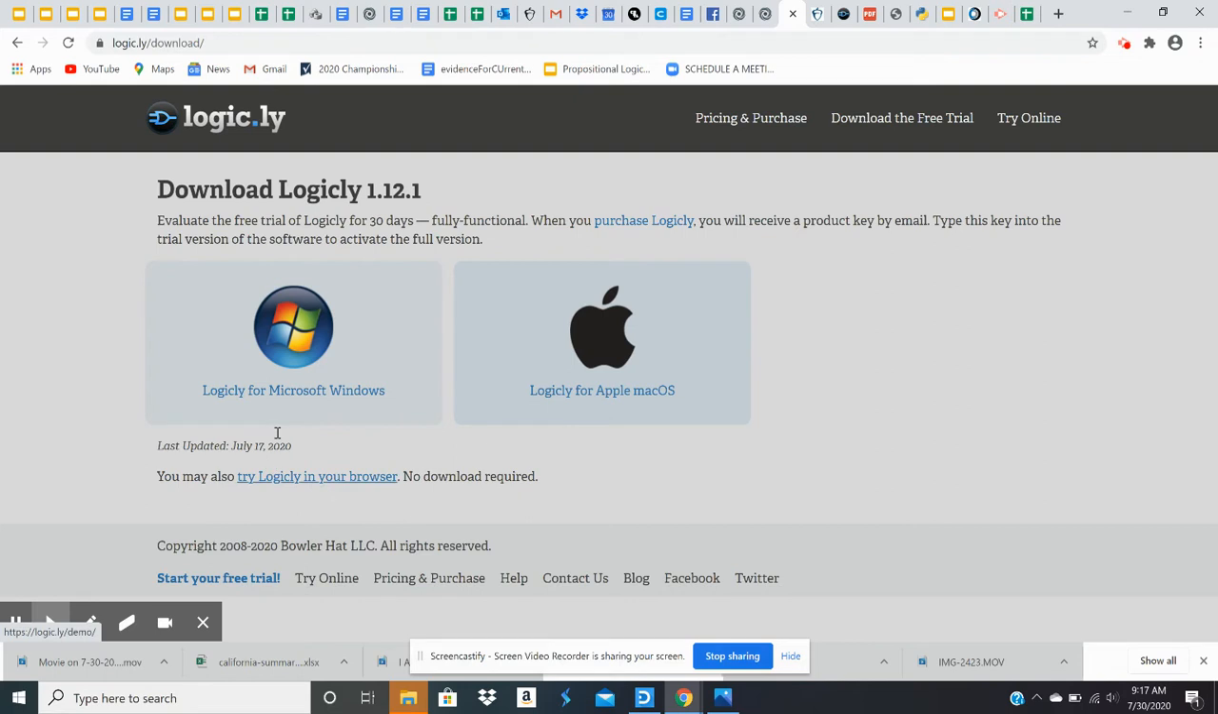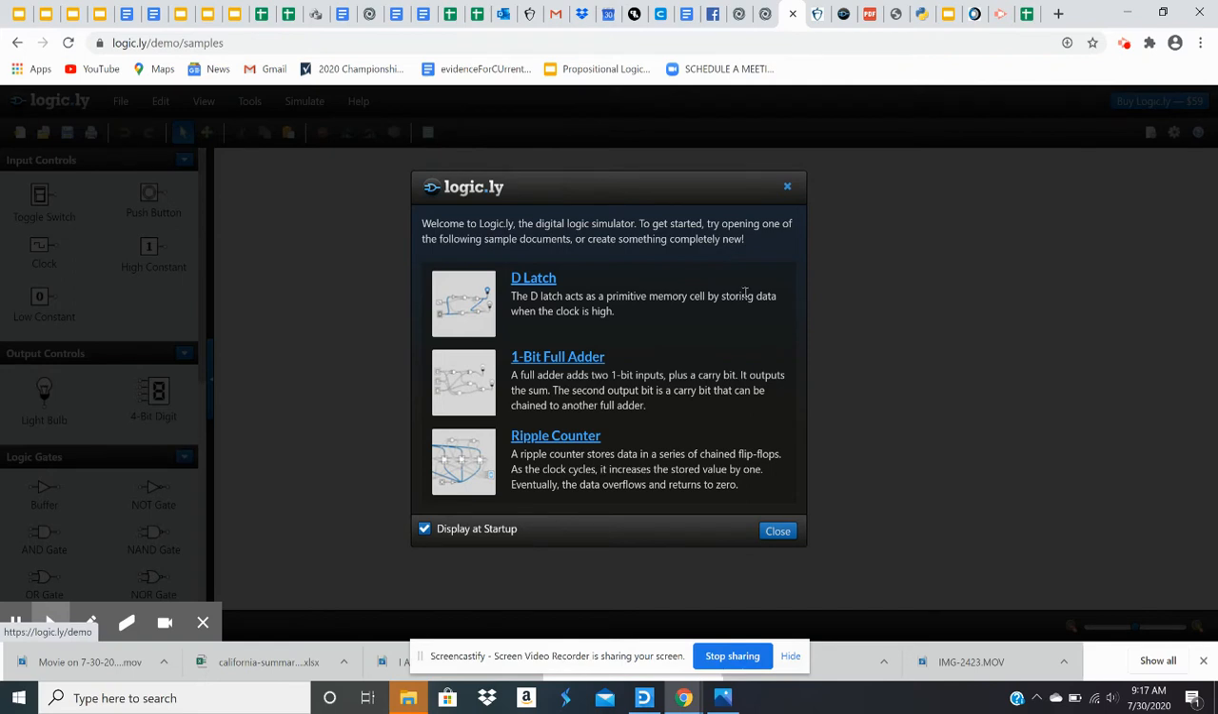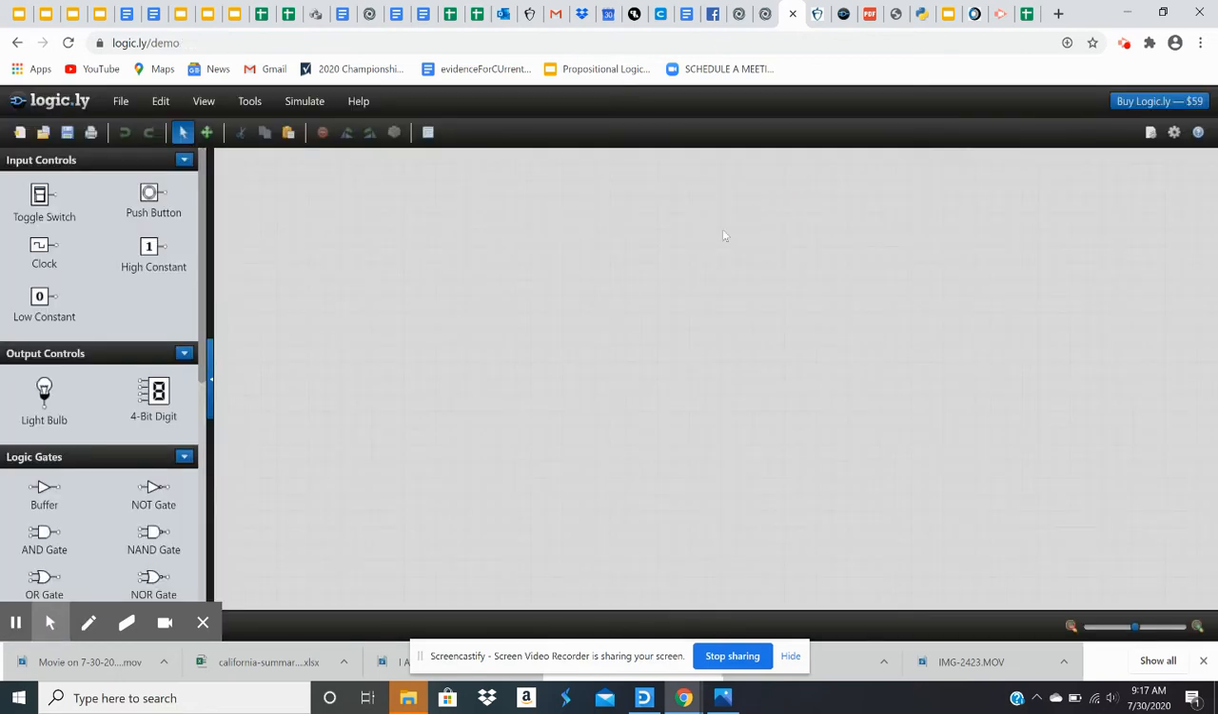If you look at this region down here, I click on that. I'm not going to worry about these examples. You could look at them; they can be interesting, but I'm not going to ask you to do that. I'm just going to say we have this main screen here, and on the left we have a number of things. We have input controls: toggle switches, push buttons, clocks, high constant, low constant. Some of these will make sense to you, some won't necessarily. The clock is probably the most mysterious one. Don't worry about it right now. Then output controls, which are this weird 4-bit digit thing, and we have a light bulb. The light bulb is going to make the most sense to us today, and then some logic gates, and we're going to explore those as well.